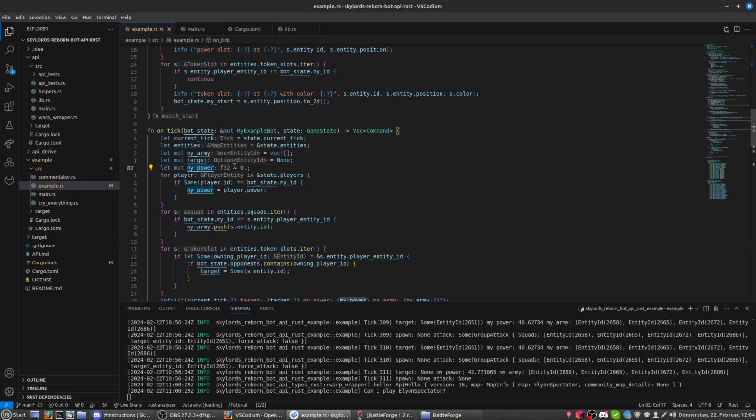And also it says my power is equal to 0, and then you can see some basic work of how the API works. For example, you loop over all the players in the current game state, and you see if the player ID is the same as your own ID, then you take the power of that player and place it into your own power, and then you know how much power you have and can calculate if, for example, you can spawn another master archer, or if you cannot spawn a master archer during that tick.